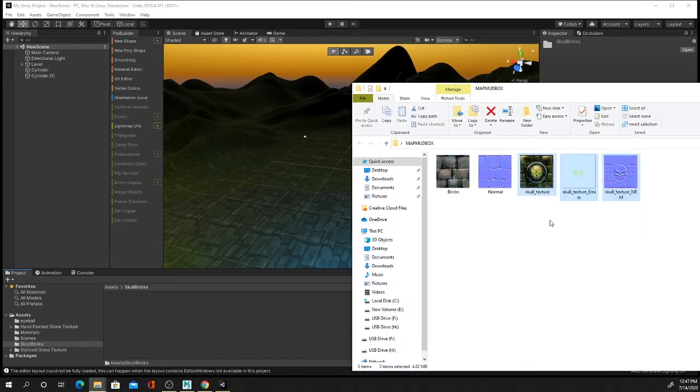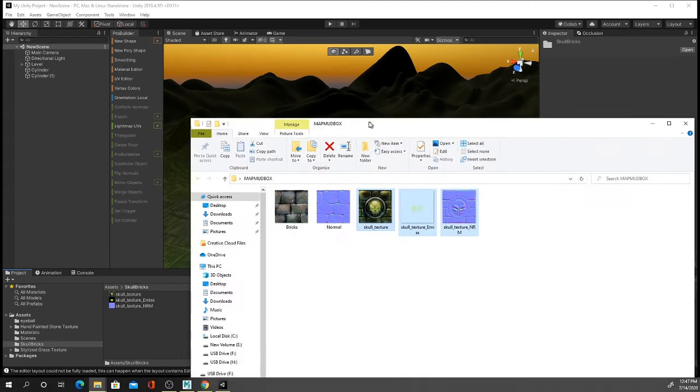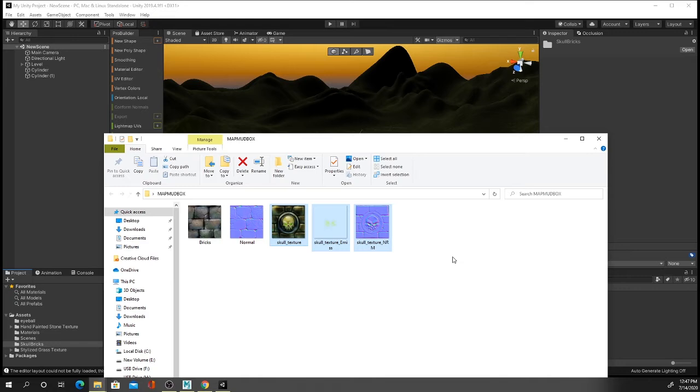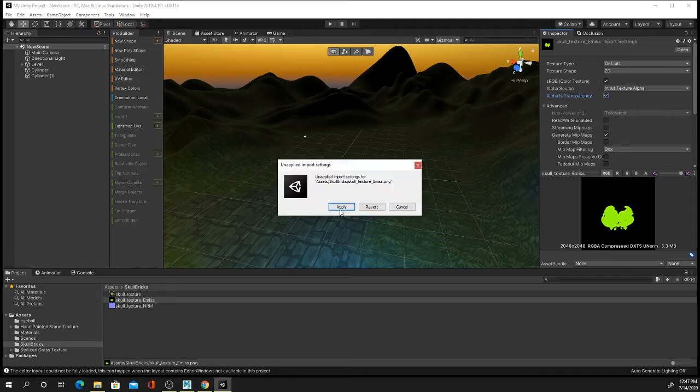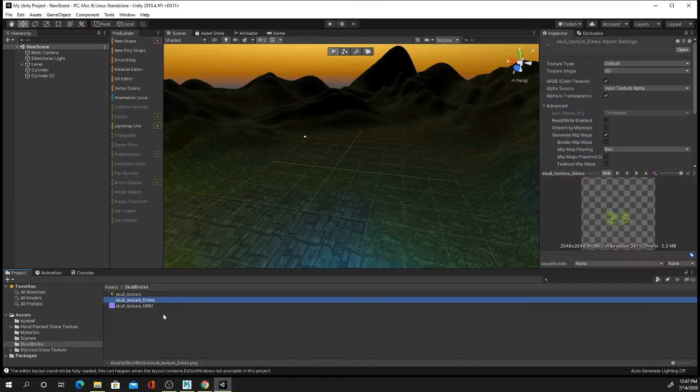So I'm going to grab those and just bring them right into Unity so we have them. And actually, we don't even need to fix our emissive. Unity should already fix that for us. There's our emissive texture. We can say alpha is transparent. We want it on that. All right. And we've got our skull texture.